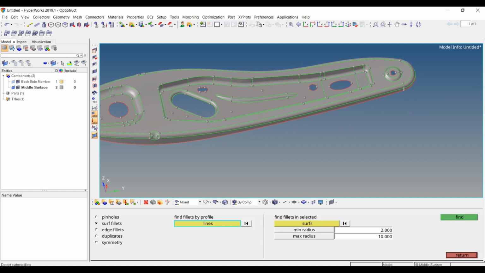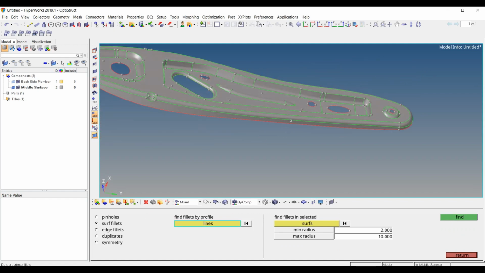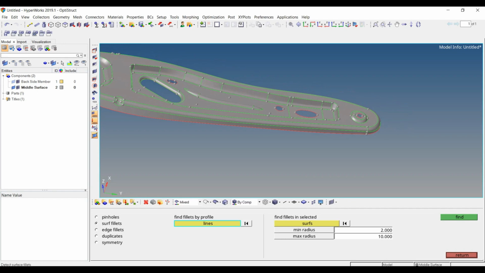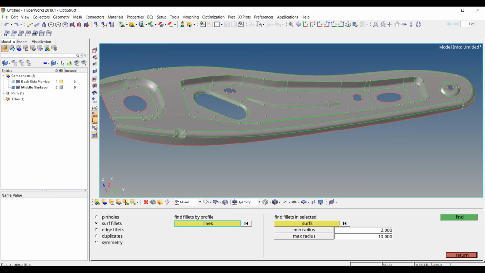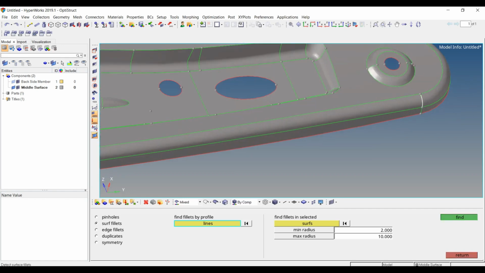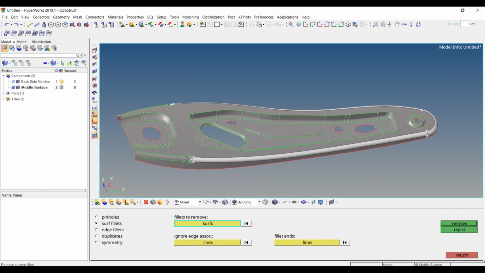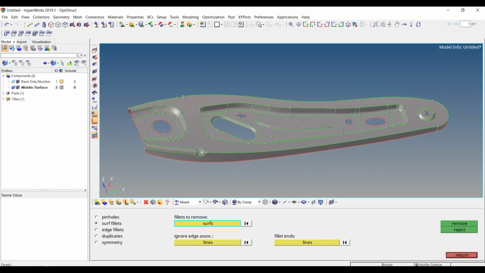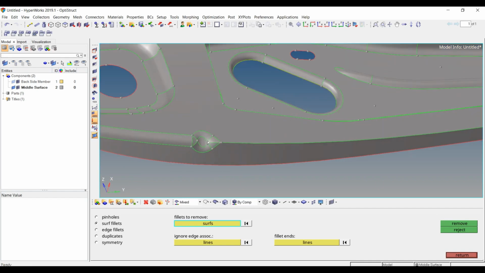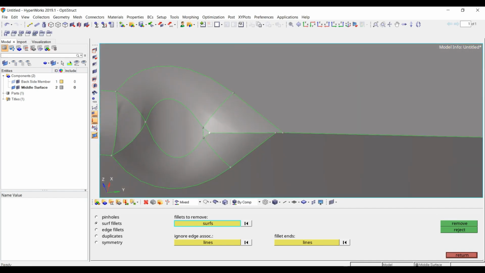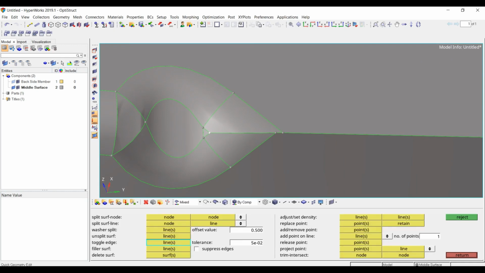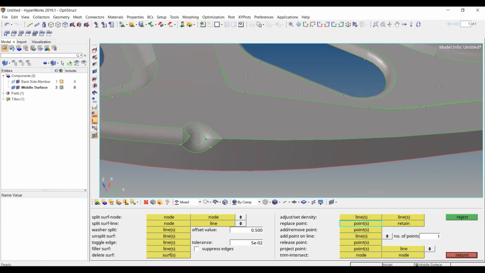And now there is this massive fillet around the geometry. We will work on it. Fine. The fillet is selected. Now click on remove. A little bit of tweaking of the geometry is required here. So we will go to replace point and replace and return the points to unify this fillet.